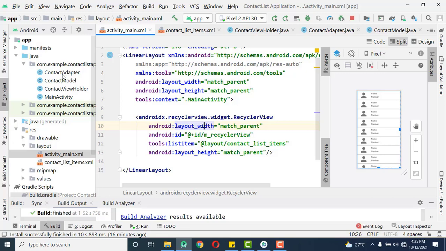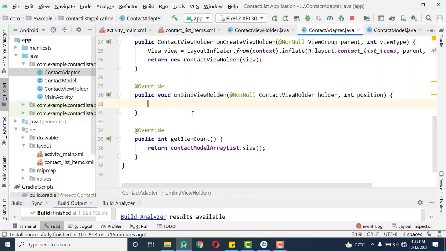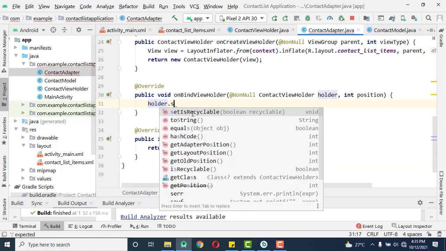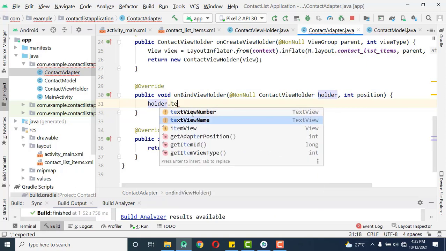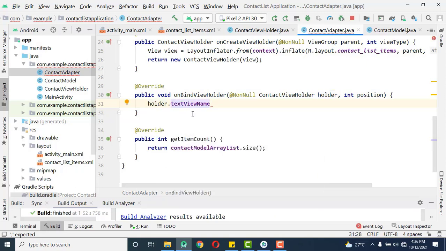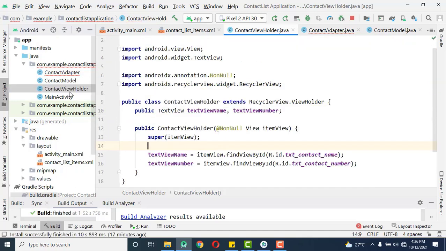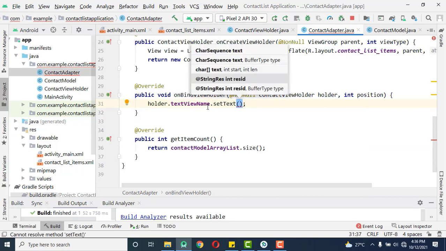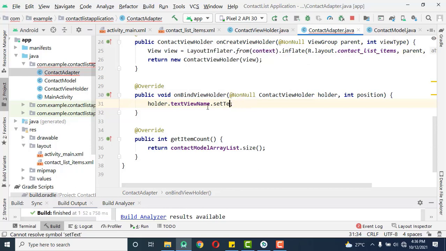So let's go to the contact adapter. We are going to use holder. We say holder.textName. Please always make your view holder fields public, because if they are not public you can't access them here. So we say holder.textName.setText. But before we do that, there's something that we need to do.